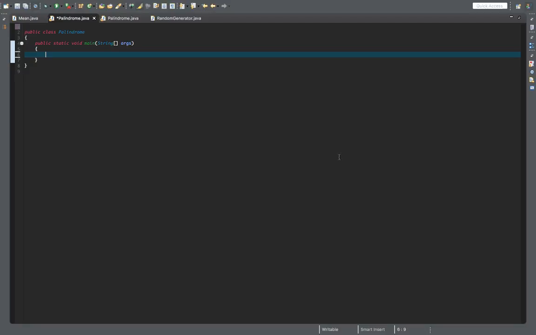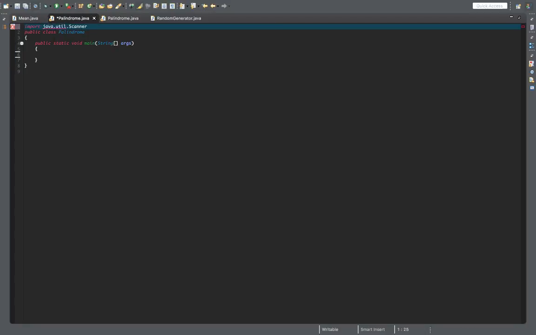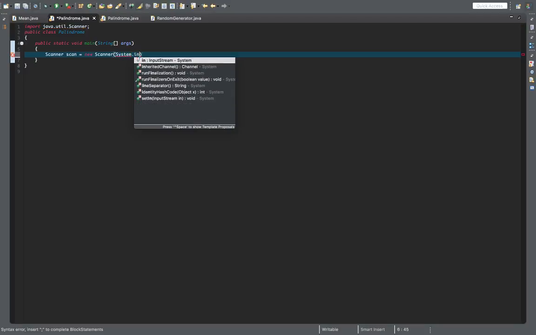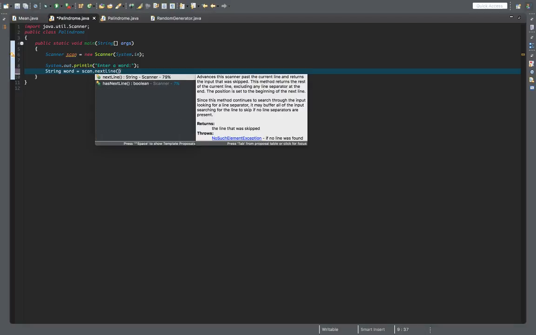The first thing that we're going to need to do, obviously, is import java.util.Scanner and then make our scanner object with System.in, and then we can get started. The first thing we need to do is ask our user for a word, any word that they want to enter. System.out.println, enter a word. And we're going to scan that in with String word = scan.nextLine.